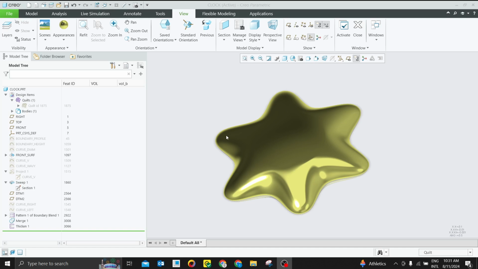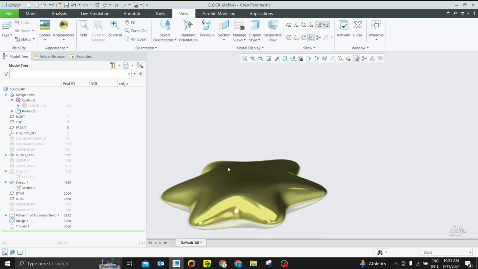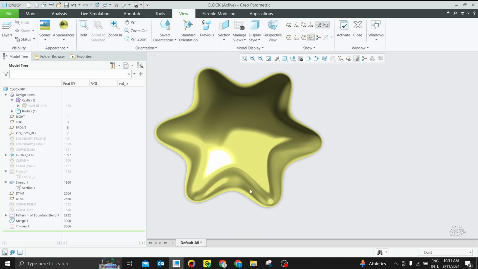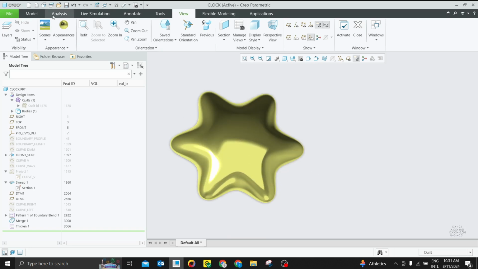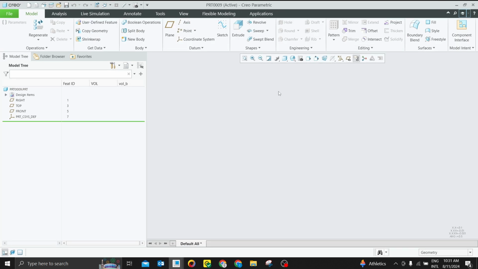Hello, let's model this part in Creo Parametric. It might be simple, but I'm going to illustrate some very important techniques used here. Let me start a new part. This one I'm going to start from scratch.